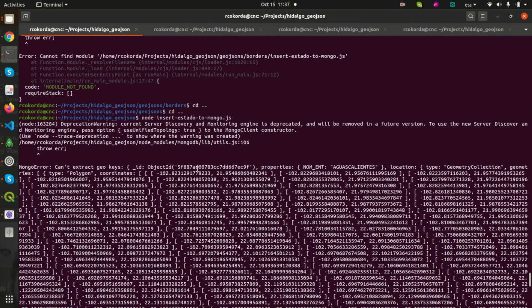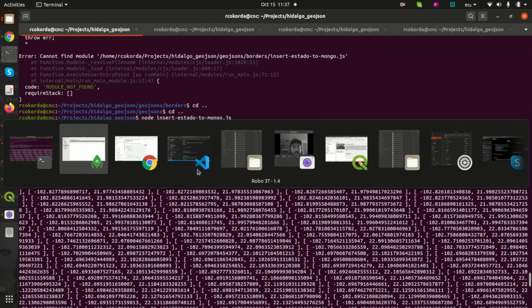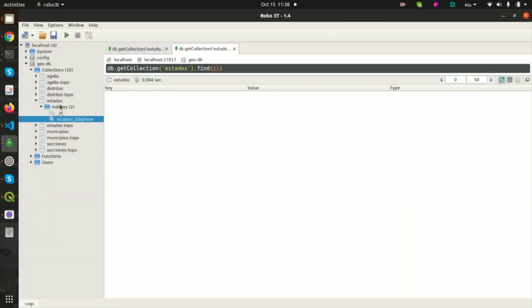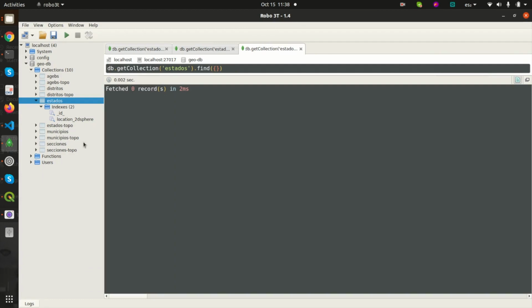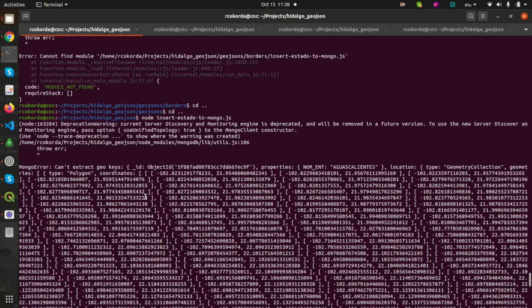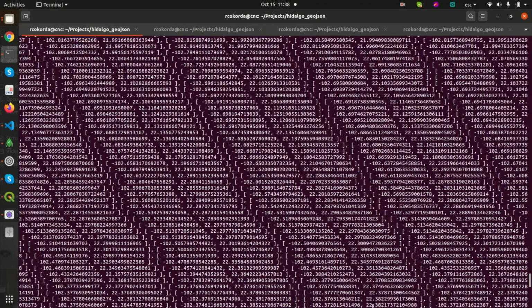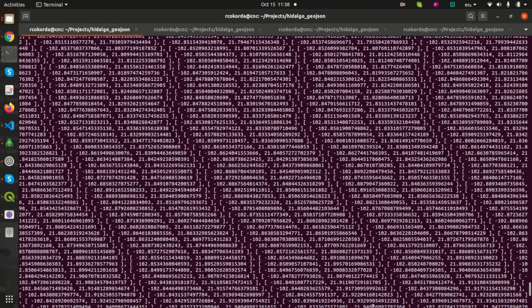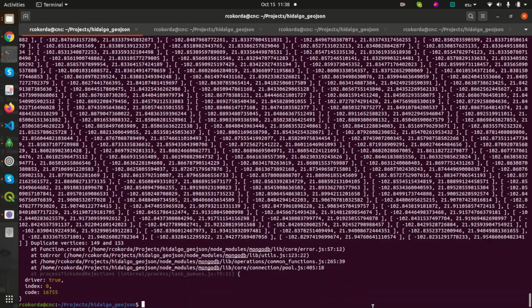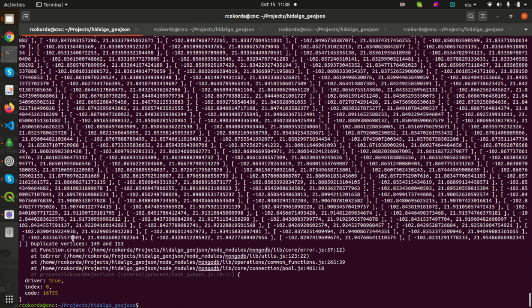In fact, it failed on the first one, Aguascalientes. So it doesn't insert even one single, it stopped there. Okay, so what is the error here? Duplicate pieces in array, index this and this, somewhere here.